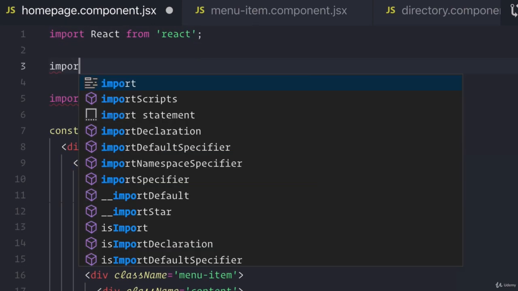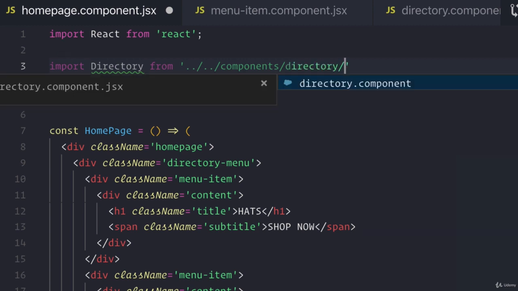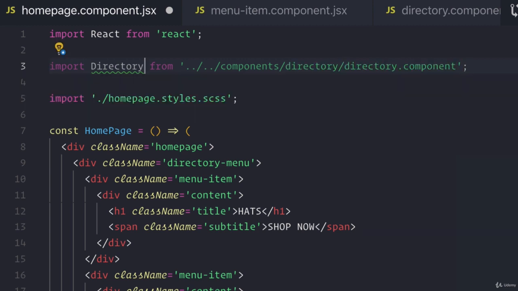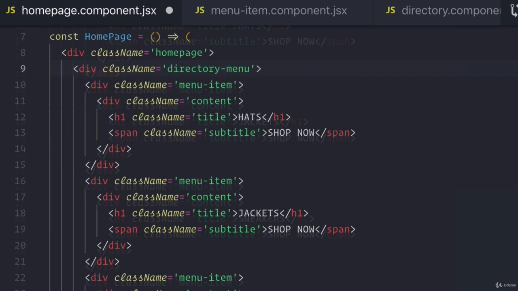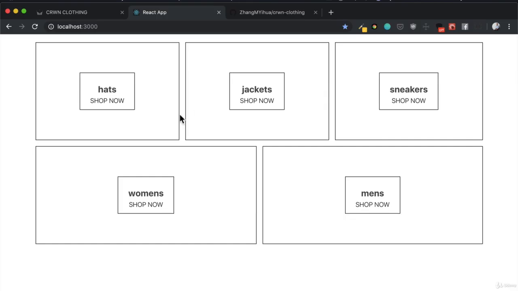So let's go and import our directory from our components folder, our directory, and then the directory component. And now we can replace all of this with just our directory. And if we go back, we should see that everything is the same. Awesome.